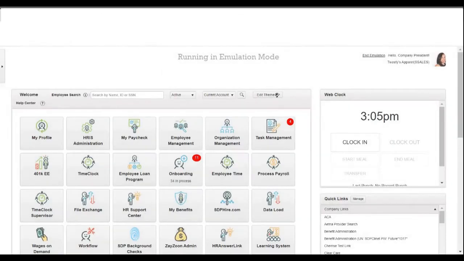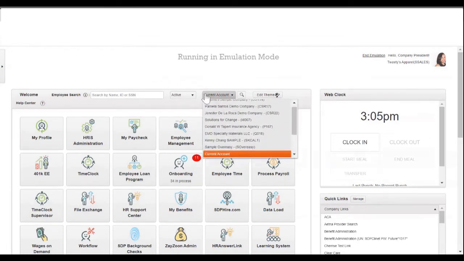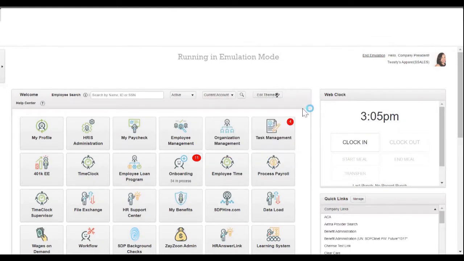Now, when you first log in from the home page, you'll see an employee search bar at the top of the page. This will allow you to quickly search for and navigate to a particular employee's profile for editing purposes. If you have multiple companies with us, you can also toggle between accounts. And if you'd like, you can edit your theme and settings.